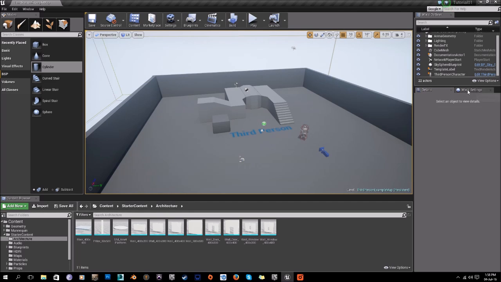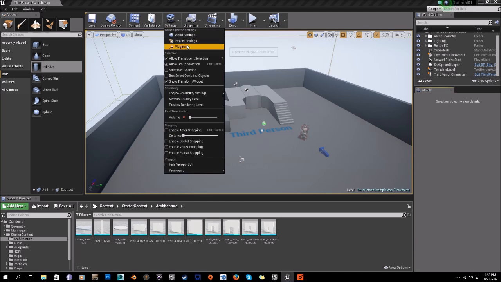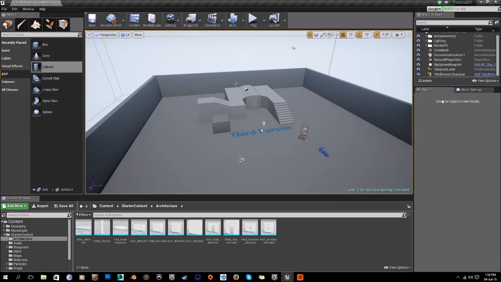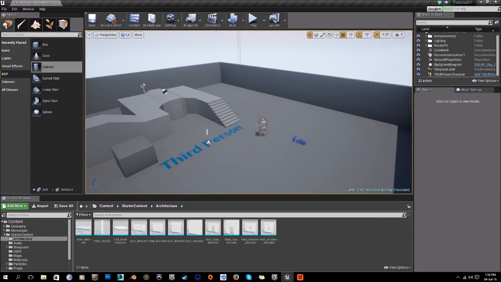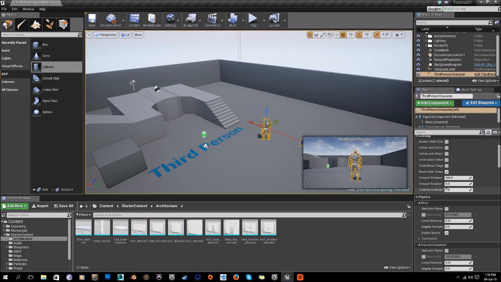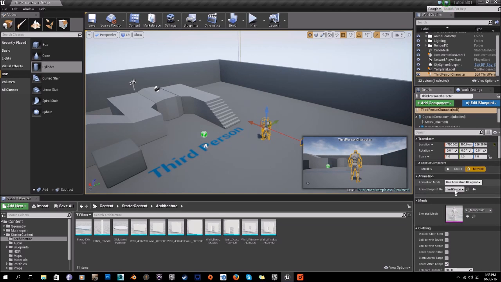Over here you have your details tab and your world settings. Now world settings you may not always have to begin with, it might not be there. If it's not there, you can go to settings at the top here and click world settings and it will pop up there for you. Your details tab is anything you have selected in this viewport. So if you select your character there, all the details for that blueprint are now here for you to mess around with. We'll go through all this at some point. For now it's a little bit too much to go through.